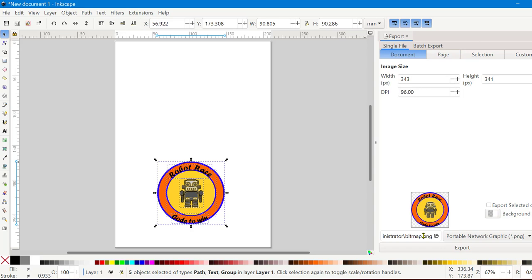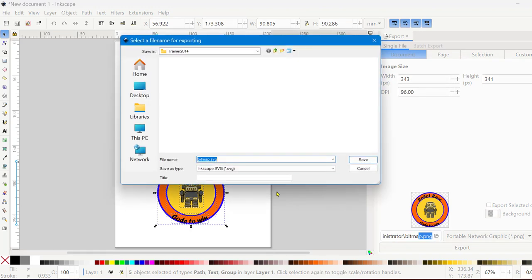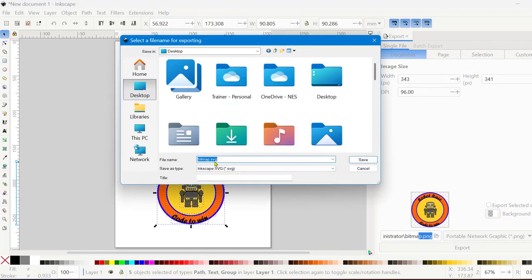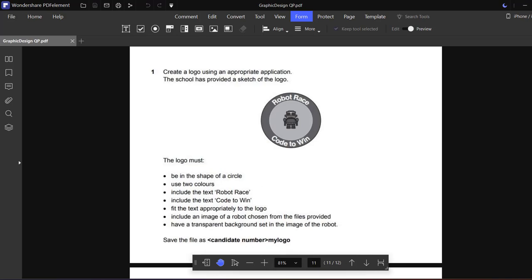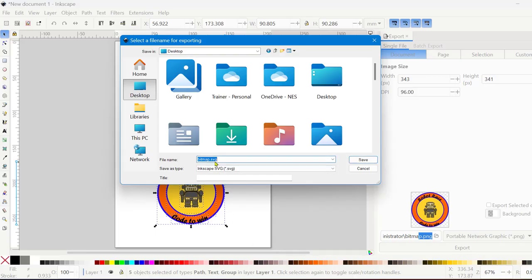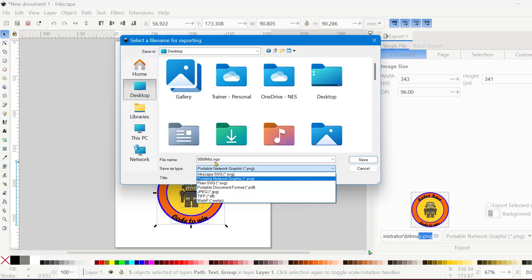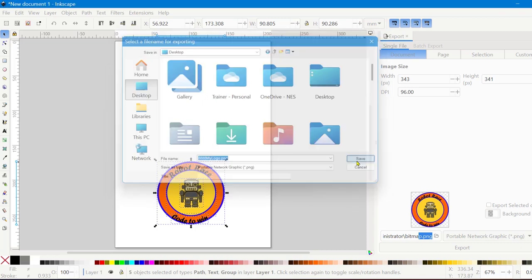Here make sure you are using your desktop, okay, and write the correct name for the task. Candidate number, my logo, so add your number, then my logo. Choose PNG format and click save.